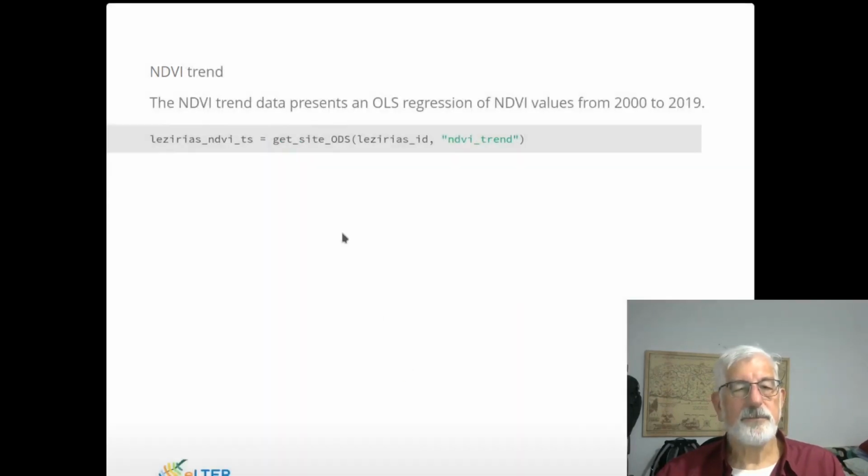Now in addition, on the ODS Open Data Science Europe website, there's another layer called NDVI trend. The trend is an ordinary least squared regression over the 20 years of NDVI values. So this will be minus for areas where NDVI dropped over those 20 years, and it'll be plus for areas where the NDVI increased.